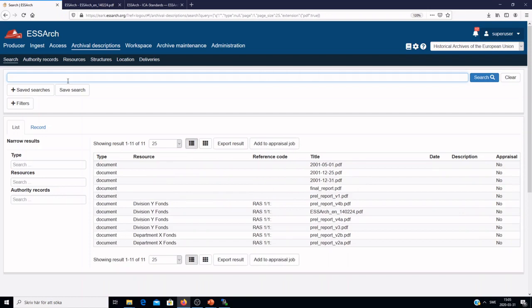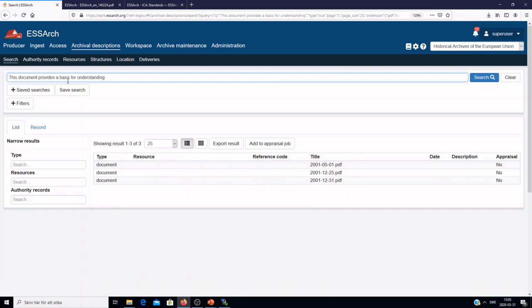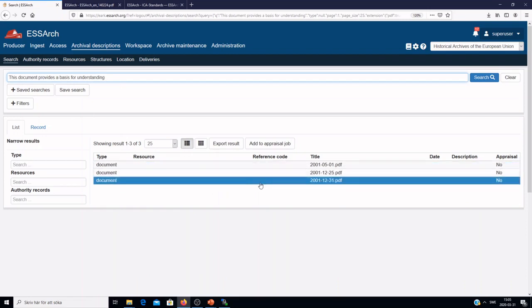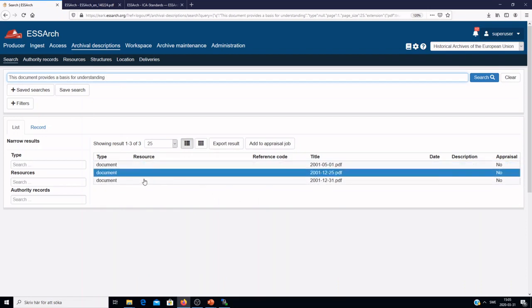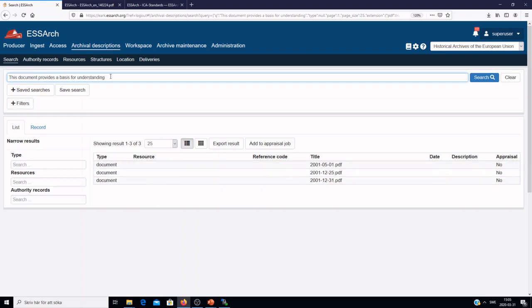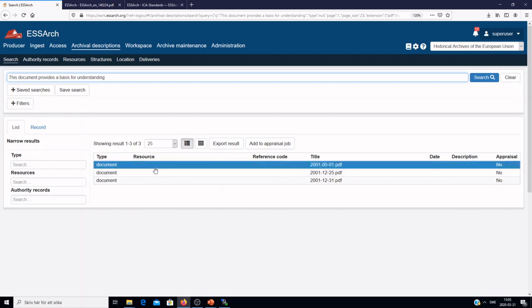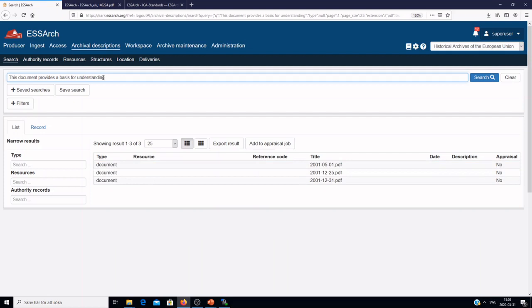I can also search within full text indexed documents. I have a term there. I know I'm going to get a hit. So this is something that is within the text of these documents, my test documents. They are the same documents. That's why I get 3 of them.